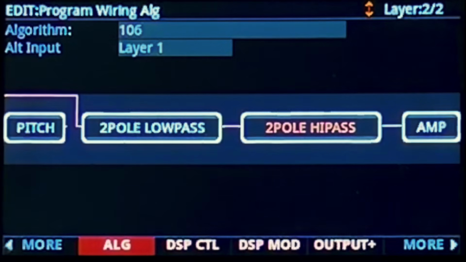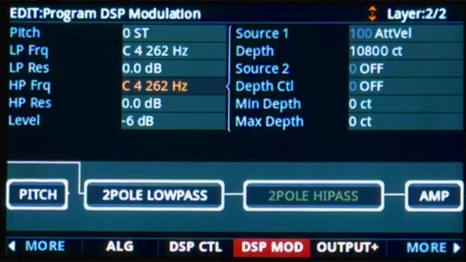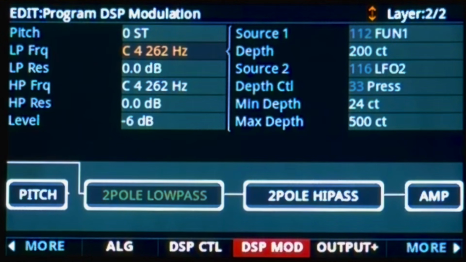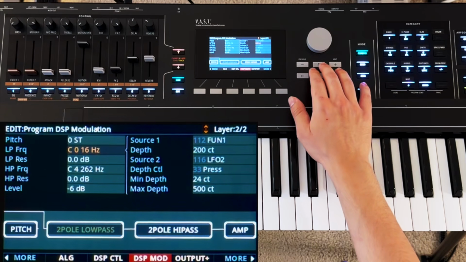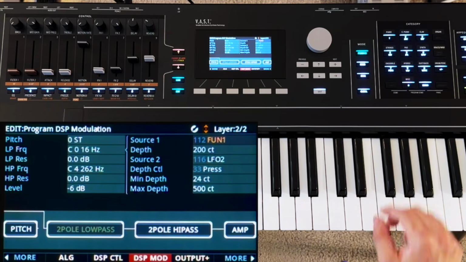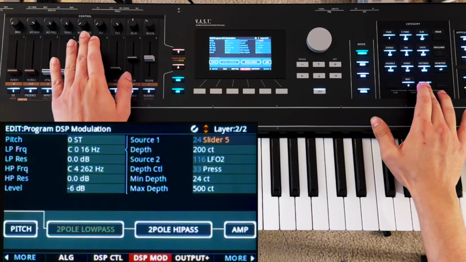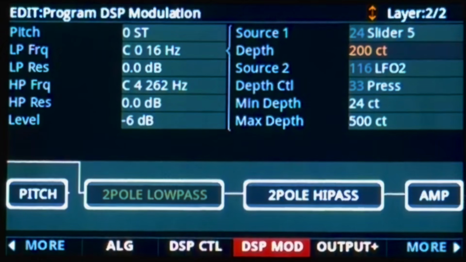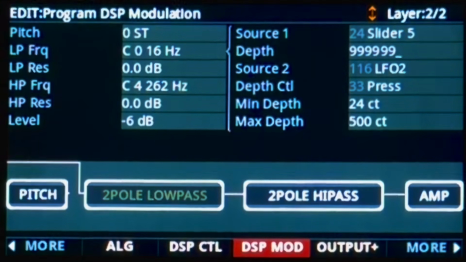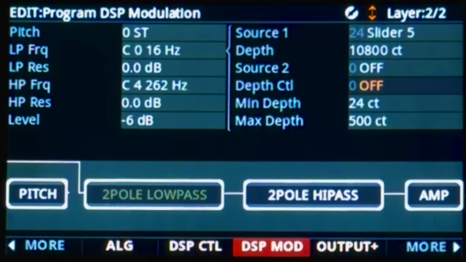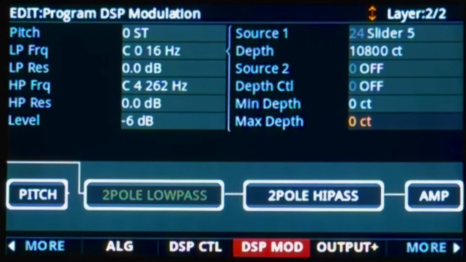Now, I'm going to set some controls for the filter cutoff and resonance values. Going to DSP mod, I'm selecting LP frequency and turning the frequency value all the way down. Next, I'm moving to source 1 and assigning slider 5 by holding enter and moving it. For depth, I'm setting the highest possible value. So this slider is now going to go from the lowest filter cutoff to a fully open filter. I'm going to make sure I cancel out these other assignments that I duplicated.